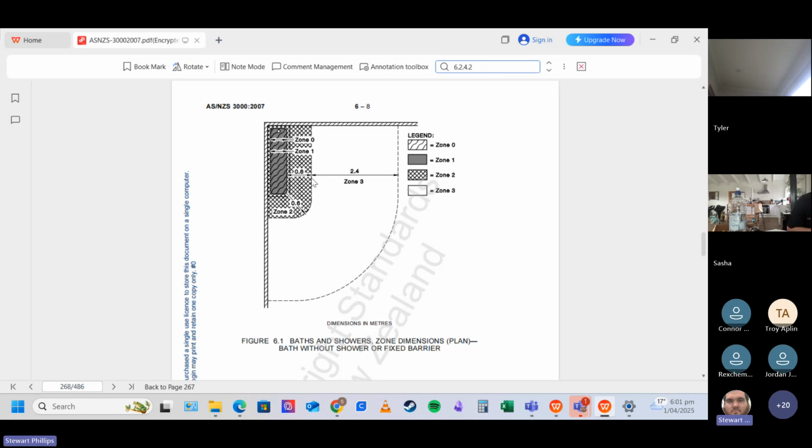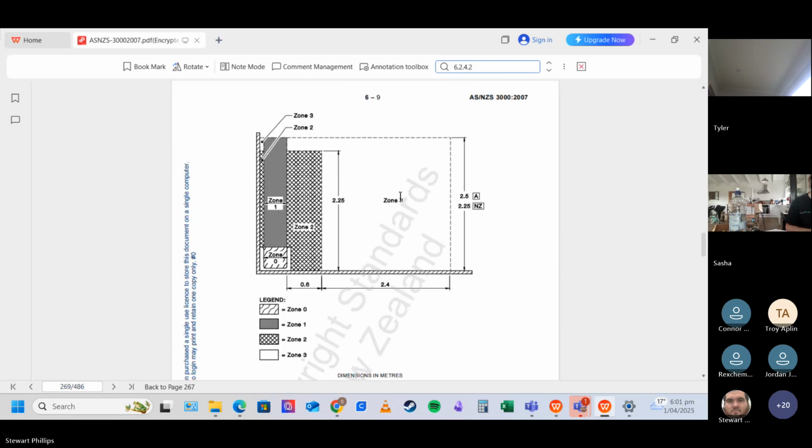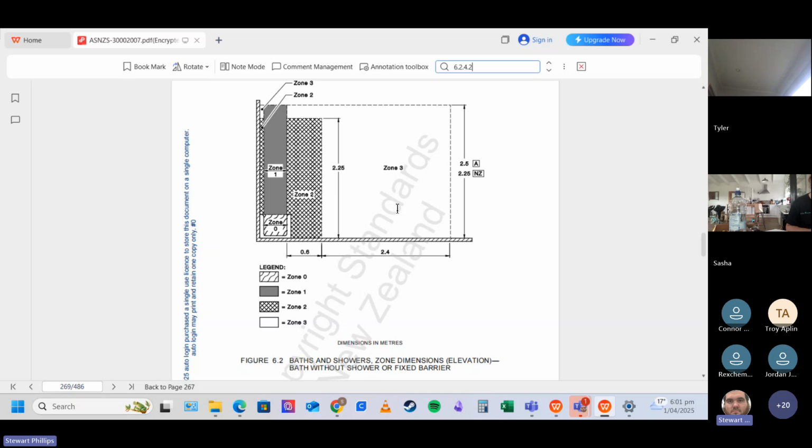So 600 mil from the edge of the water container, the internal edge, not the external, because the edge may be 200 mil thick. It's 600 mil from where the water edge is. You can get elevation, so bath without shower or fixed barrier. So this is the tub down here. This is your zone 1 going all the way up to the ceiling. Zone 2 extends to 2.25 meters from the floor, and zone 3 is basically everything else.